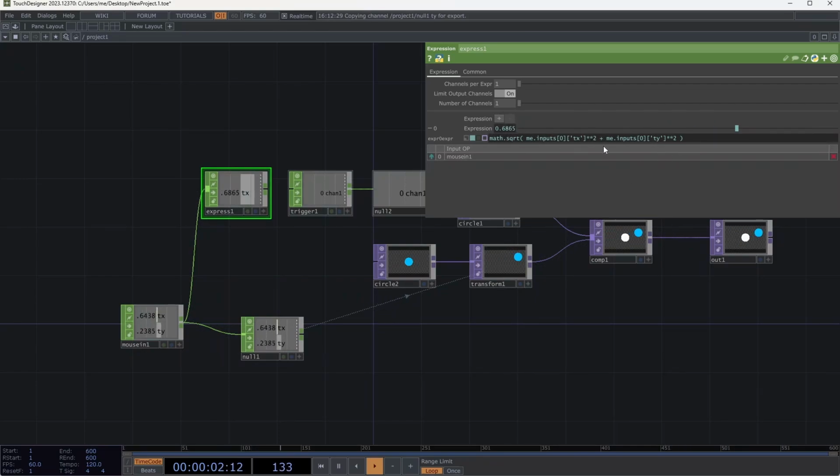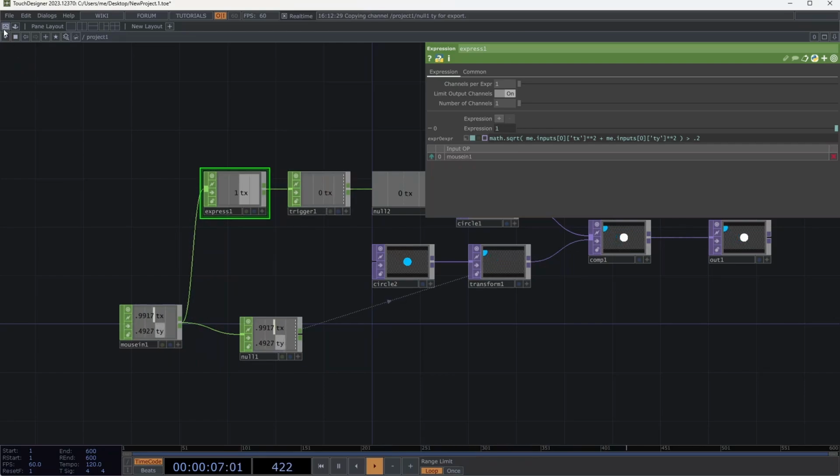So anyway, this looks like it's probably the distance from the center of the blue ball to the center of the whole canvas, which is also the center of the white ball. So let's see if that does it. Now, what we really want is for this not to be a number. We want this to be a true or false. And so what I can do is check if that is greater than 0.2, so it turns to 1. Let's just connect it to the trigger and see if this works.